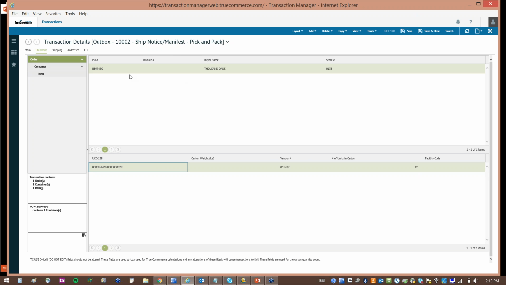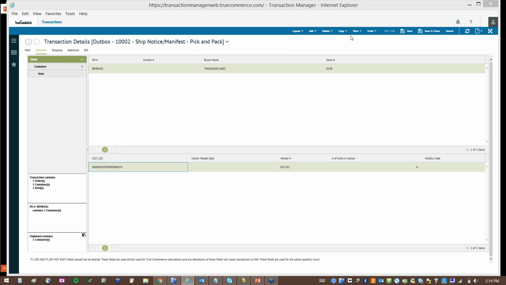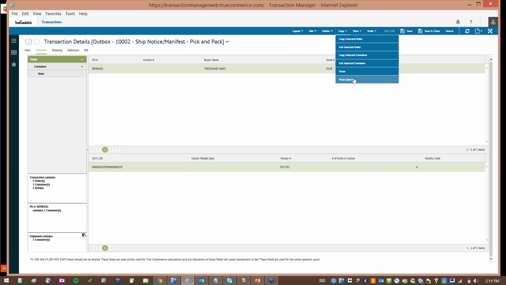Okay, so here's what I do. I go to the container level. And what I like to do is change the quantity first. Okay, so I'm going to change this to 4. And then what I'm going to do is highlight the container, click copy, selected container. Okay. Now that I've copied the container, I'm going to go to the order level, which is a level up. And then I'm going to go back to this copy drop-down and choose Paste Special.